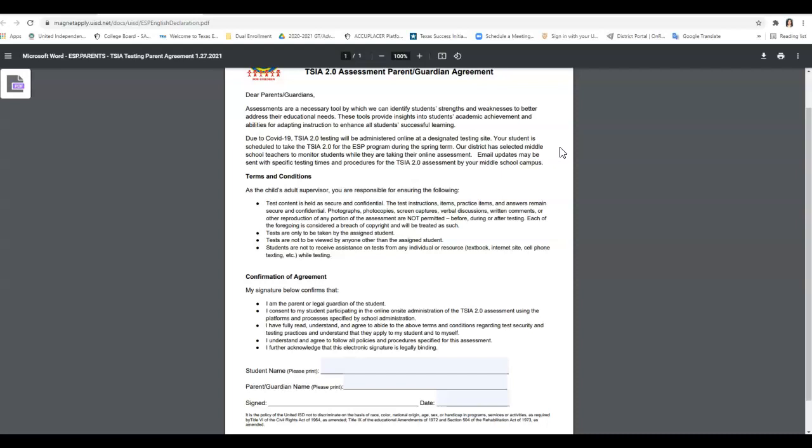Your student or child is scheduled to take the TSI 2.0 for the ESP program during the spring term at their designated middle school. Our district has selected middle school teachers to monitor students while they are taking their online assessment. Email updates may be sent with specific testing times and procedures for the TSI 2.0 assessment by your middle school campus. Terms and conditions.